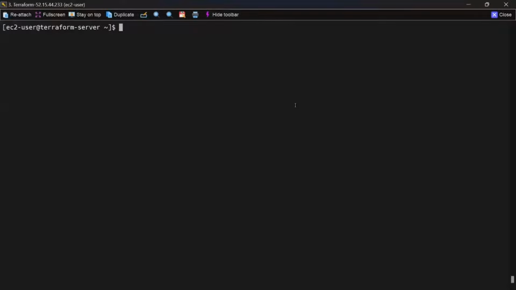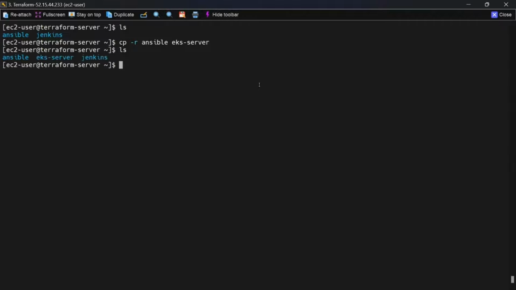Next, we would start our EKS Bootstrap server. And remember, we've been using Terraform to start up our server. So right now, I just have two directories with installation script. I'm going to create a third directory. I'm going to copy what's in Ansible and call that EKS server. Done. So I have EKS server right there.